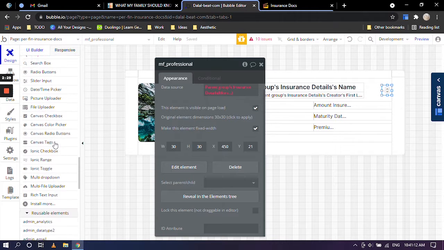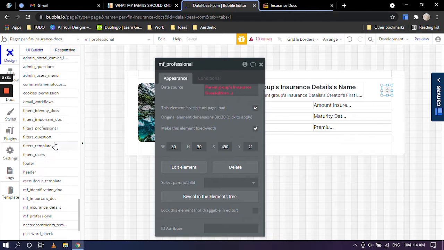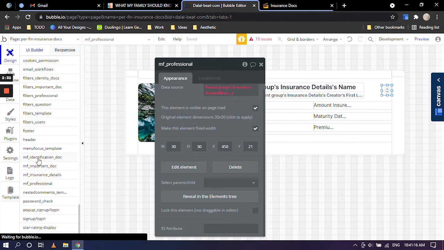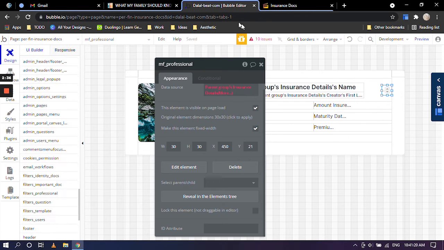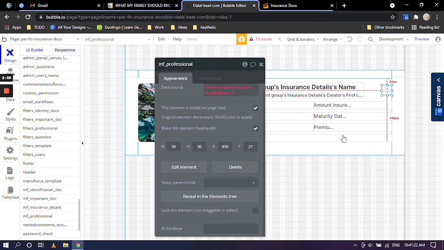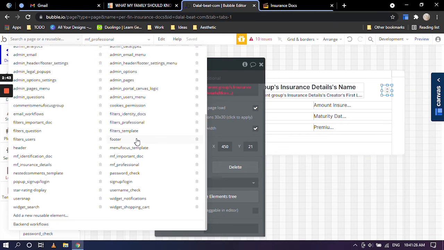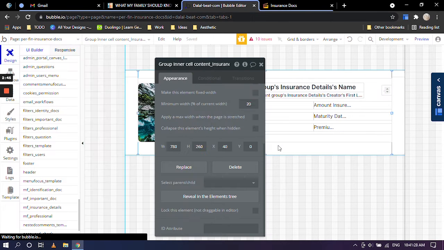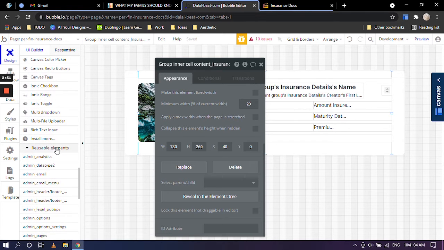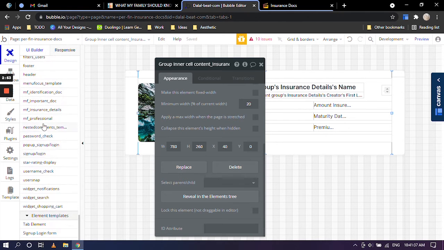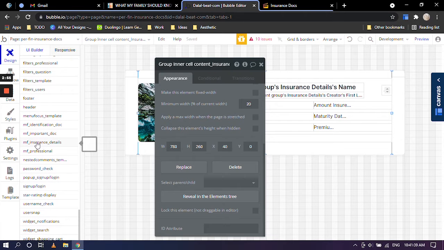So I'm going to go over down here. This is where all the reusables are, so that from here you can drag and drop into your current page, whereas this will navigate and open the page itself. I hope that makes sense. So I'm going to go into the reusable element section and search for the element, and it's right here.